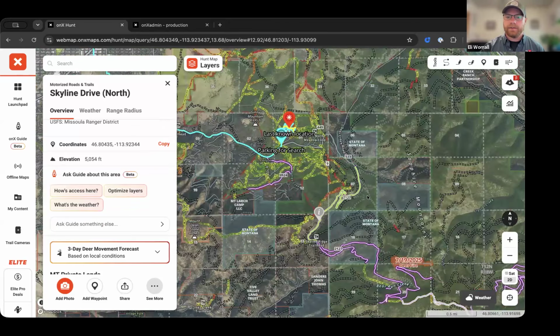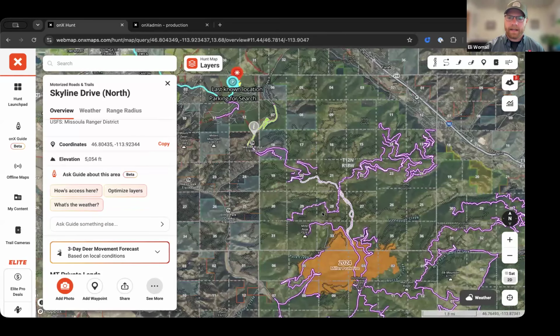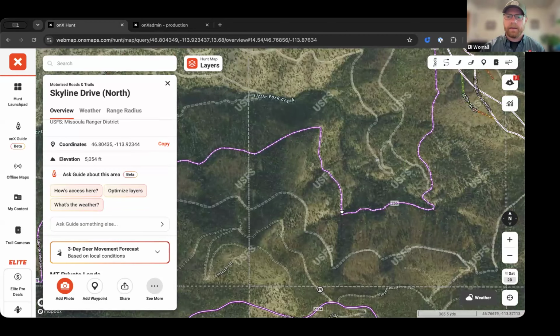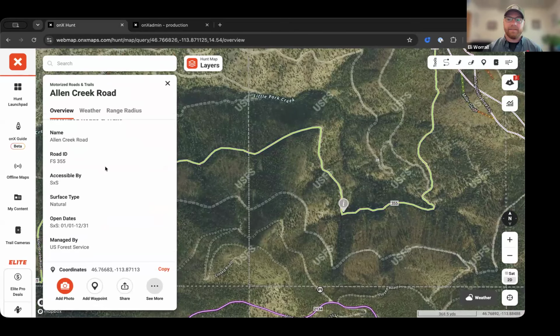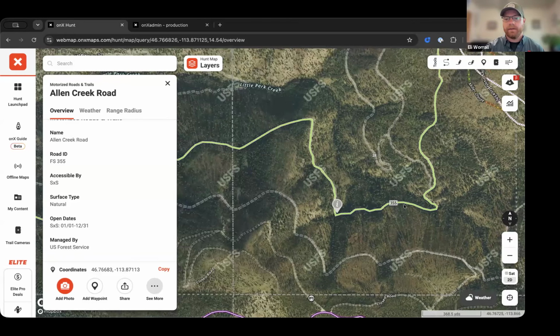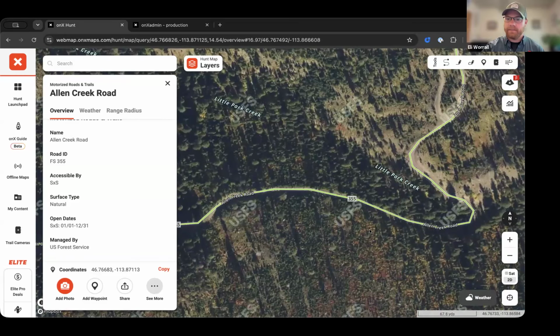Versus if you go to a hash mark road like this one, it's going to tell you it's only accessible by side by side. So it looks like a good road. I might have thought that I could just take my truck down it, but it's really going to be a bear to get up and down, just in a regular full size pickup.